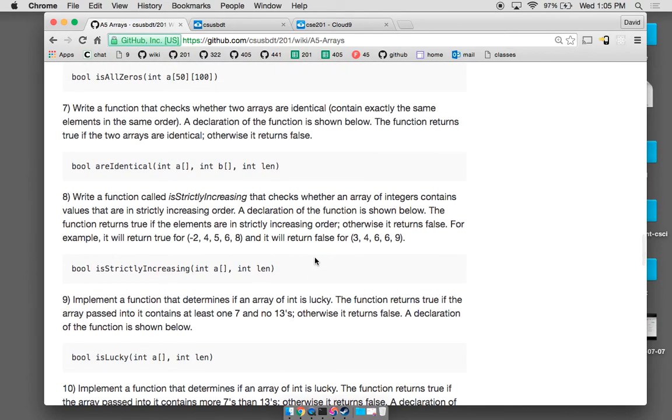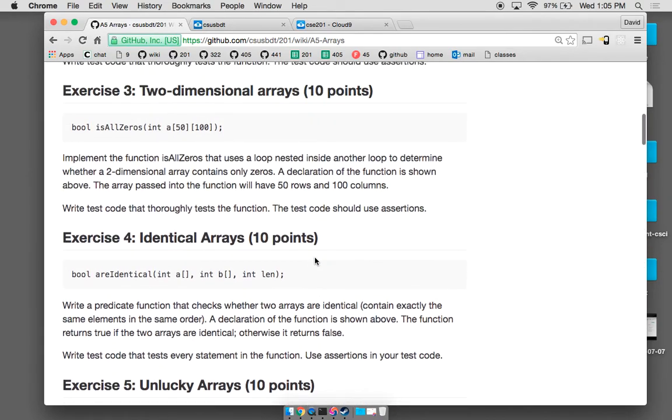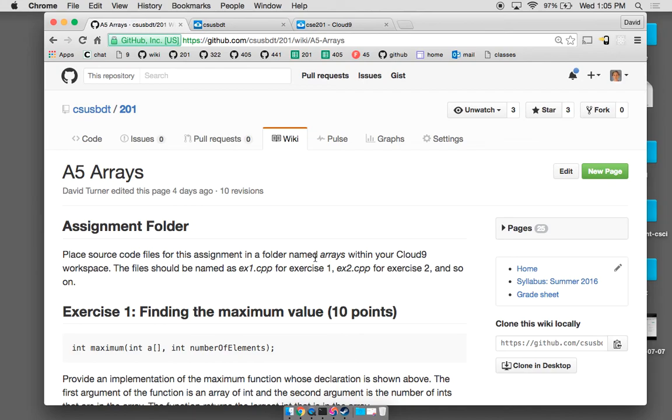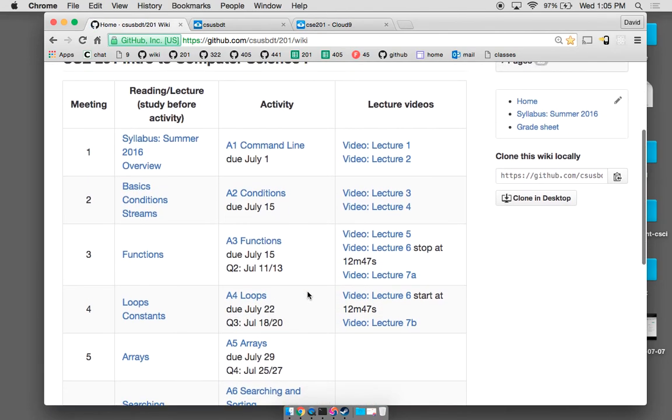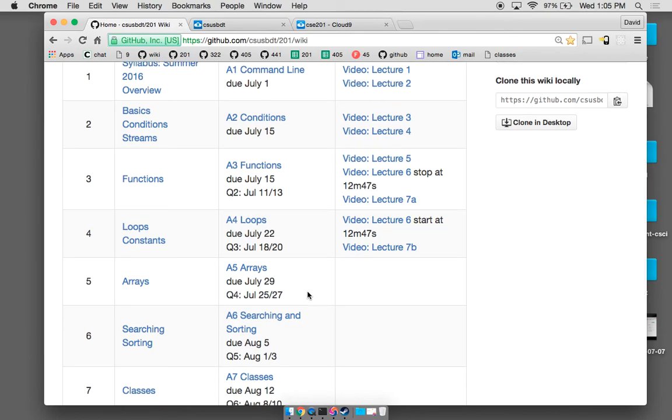Next time we'll spend more time with the arrays. It'll be Monday. The arrays assignment is due next week, I believe. Yes, okay. So starting on Monday, we'll start looking at some of the problems that you're working on. Hopefully get started on it this weekend if you can, okay?